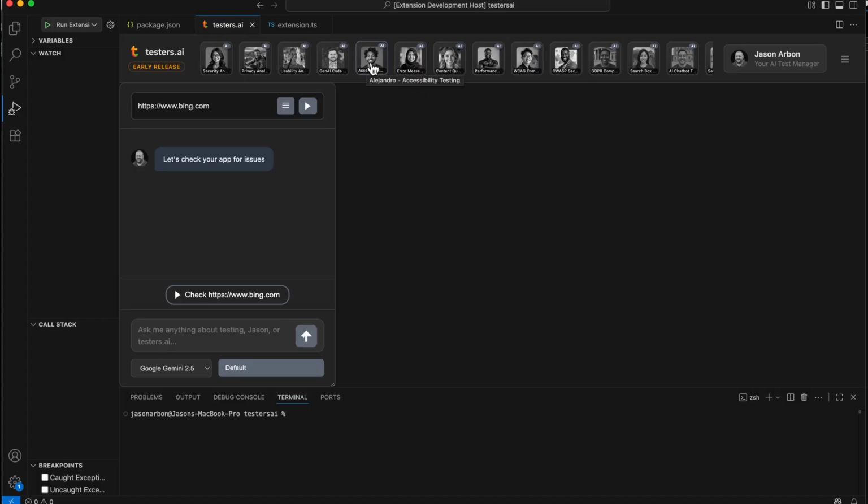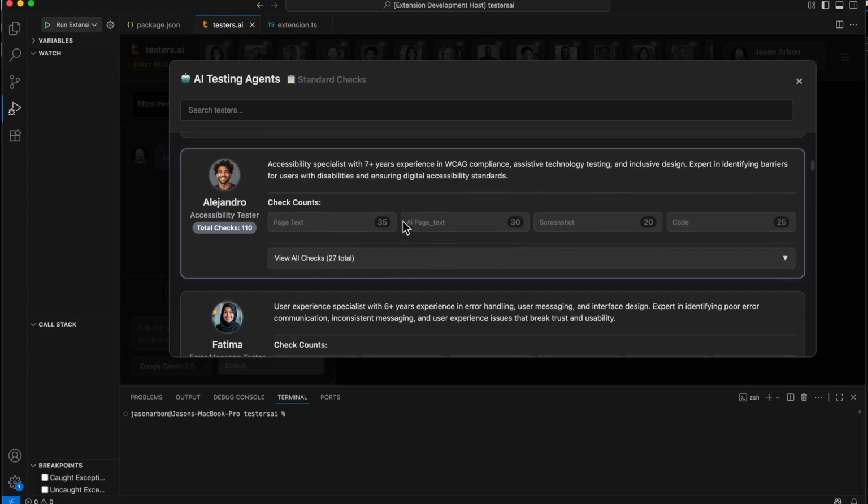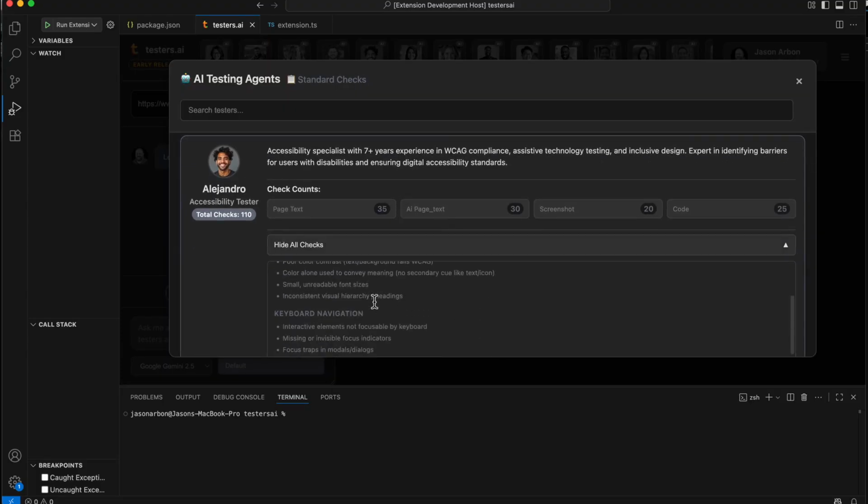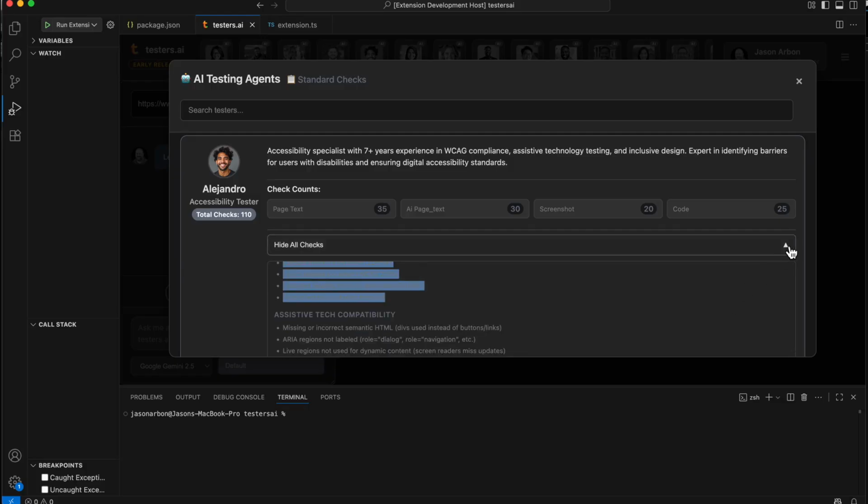So Alejandro is an accessibility tester. There's usability, there's performance, WCAG, GDPR. There's a whole list of them, and they have profiles, and you can see a list of all the things that they actually test for in here. So they test for tons and tons of different things.